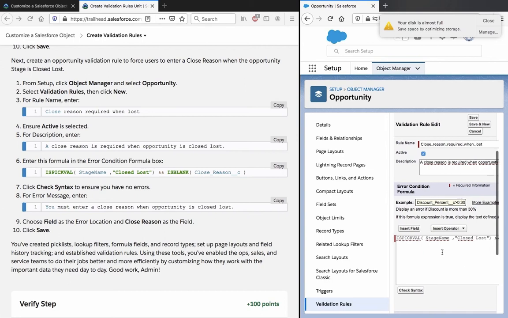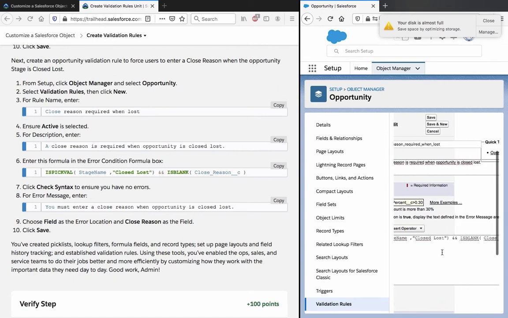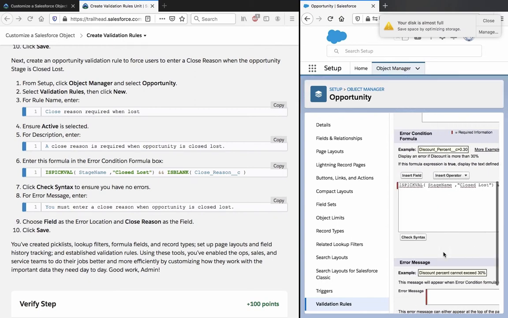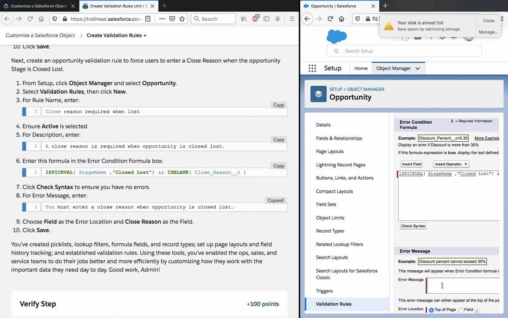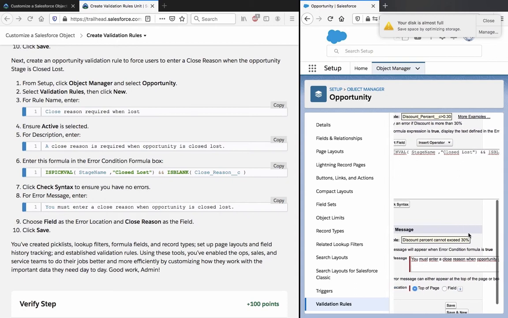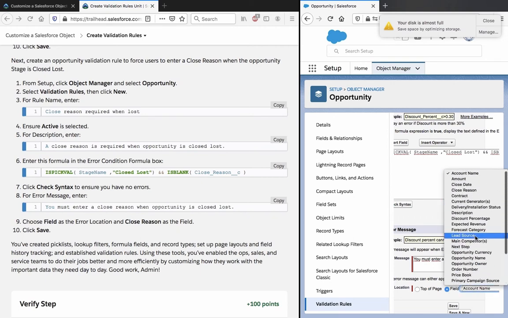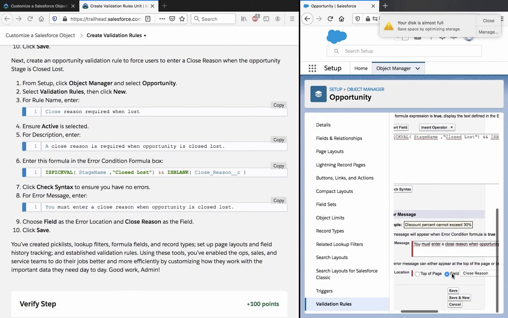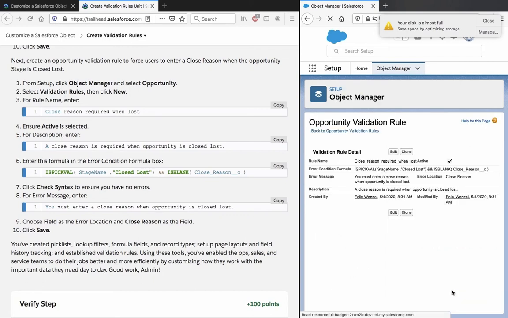IsPickVal. That means if the value is picked as Closed Lost, and if the close reason is blank, then the error should appear. That's what I'm taking from this formula. Will I remember this? Probably not, but it's good to keep in the back of our head how these are structured. Maybe you can write it down. For the field, Close Reason is the target field. I guess it will be highlighted.